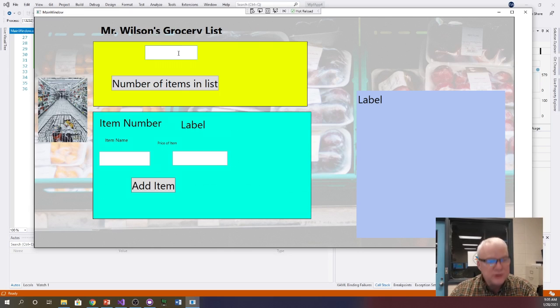So let's say I was going to put 3 items in my list, and now I click number of items. Notice this changes and says enter item now. So I come down here to my items, and let's say I say milk. And I say milk is $1.99. Add item. Notice this changes. It tells me that I've stored one item.